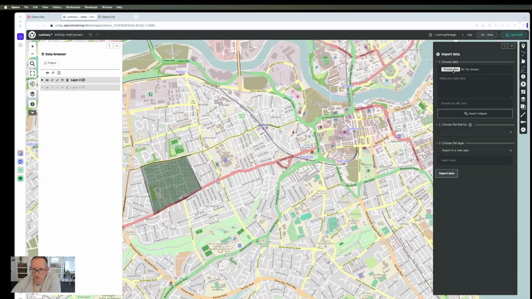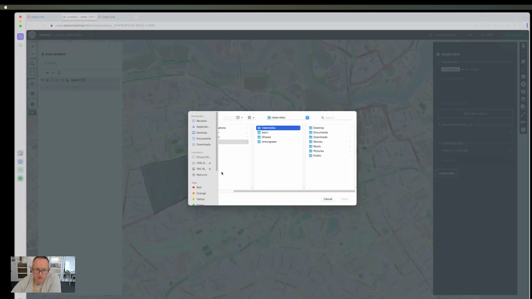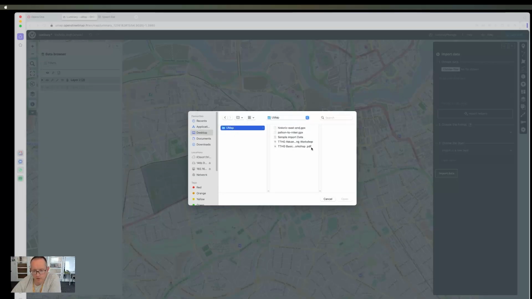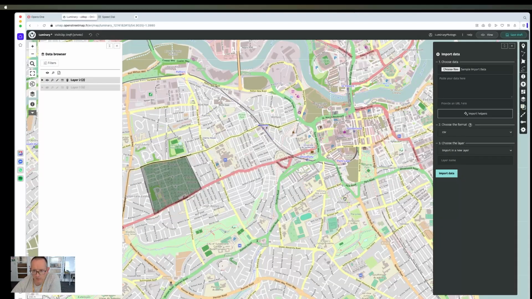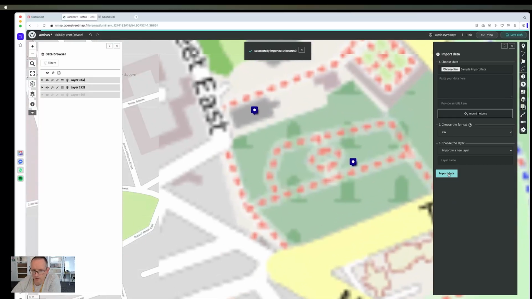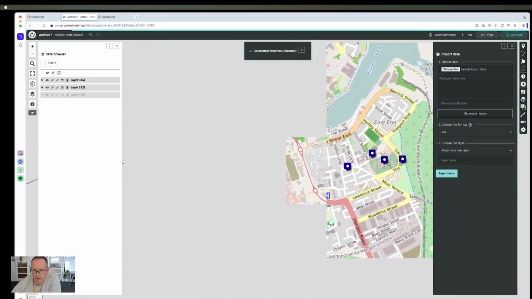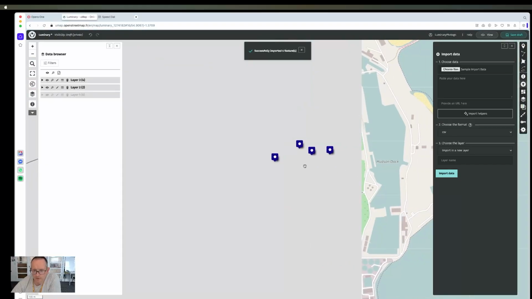I'm just going to click on choose files. I'm going to go to the desktop where I've got my information. So you can see I've got a couple of GPX files there, and then I've got this sample import data, which is the points that I've put in. So I'm just going to click on sample import data, click OK, and then that's going to bring that in. I'll just click on import data, and there you go.